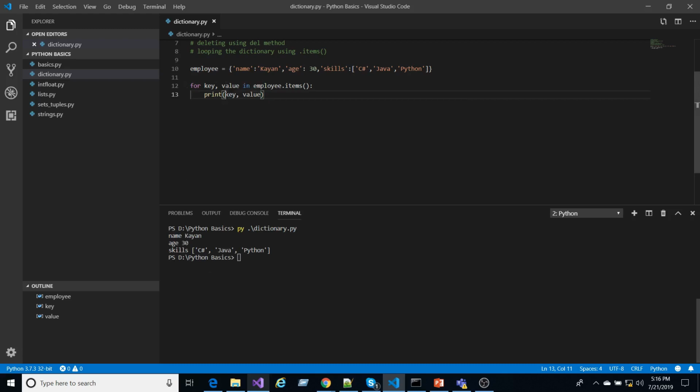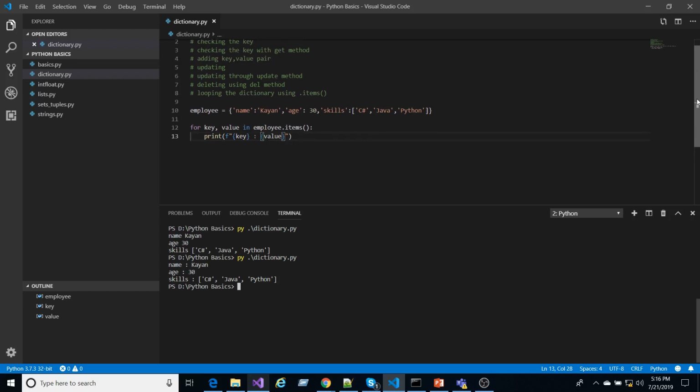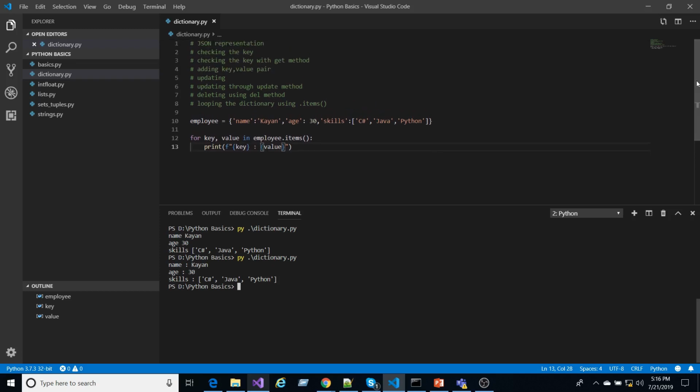Now if you want to format this expression, you can do so using the string format which we discussed earlier in the string data type. All right, now let's check. See, name, age, and skills. This is how you do dictionary object manipulations, or how you exactly use the dictionary object in Python.